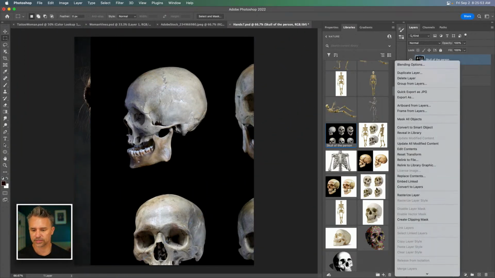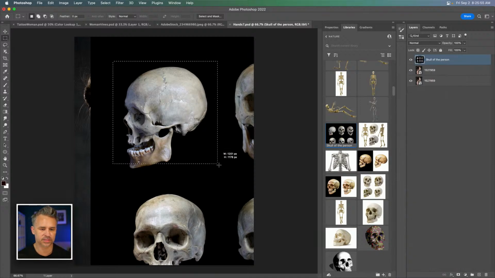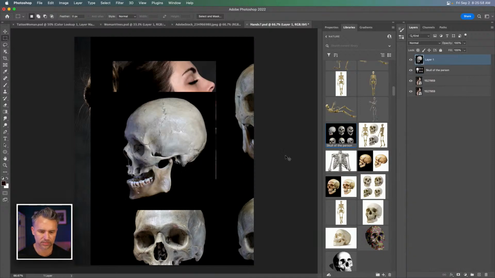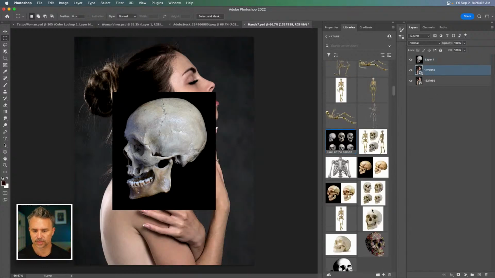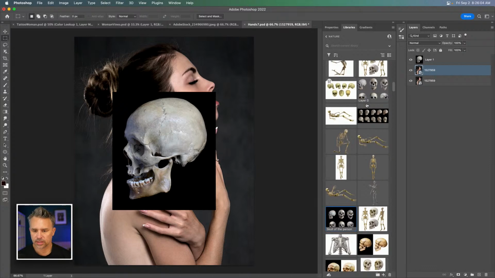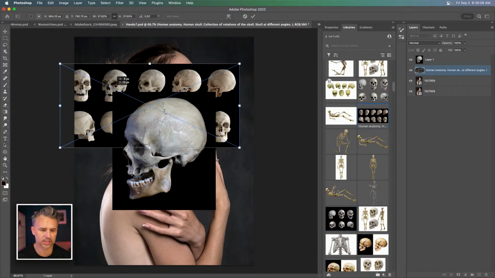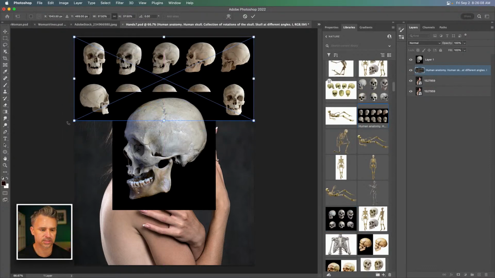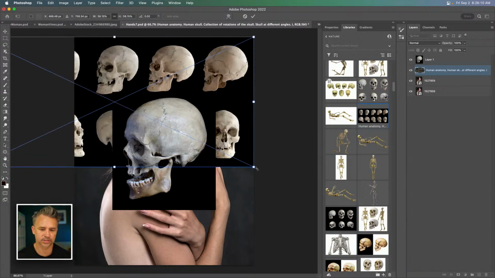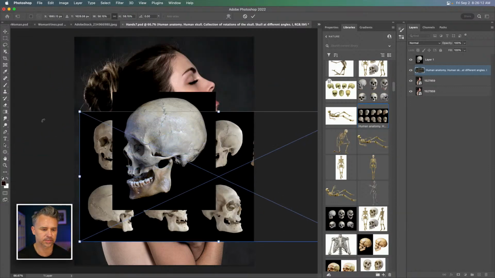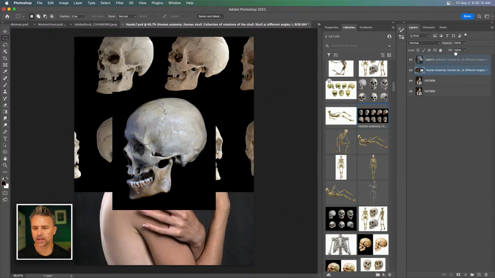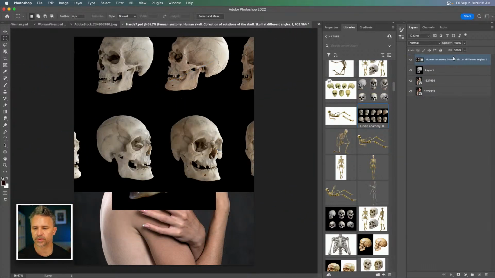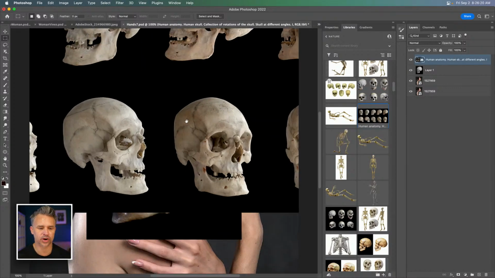Take that, rasterize layer. This is probably the wrong angle. Let's take a look at this one real fast. These are just Adobe Stock images. I kind of like this image because it's so flat, so I think we could add a lot of drama to it.